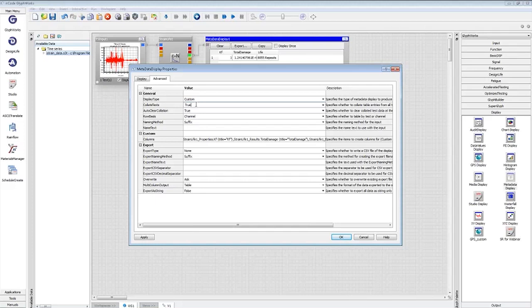The second thing I want to do is change export type to output type. What this allows me to do is, because this metadata display is going to be buried in a looping glyph, I'm going to need to access those results, that table of results that gets built up in the loop, out of the loop. So this export to output type allows me to do that.